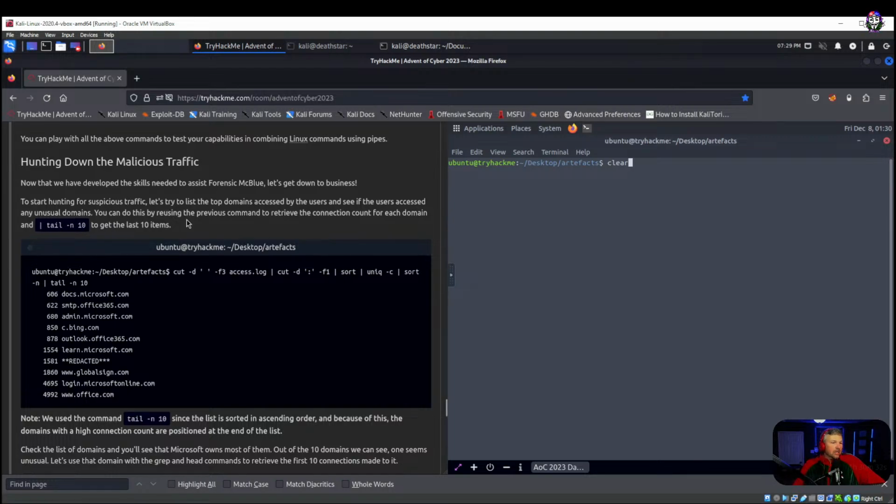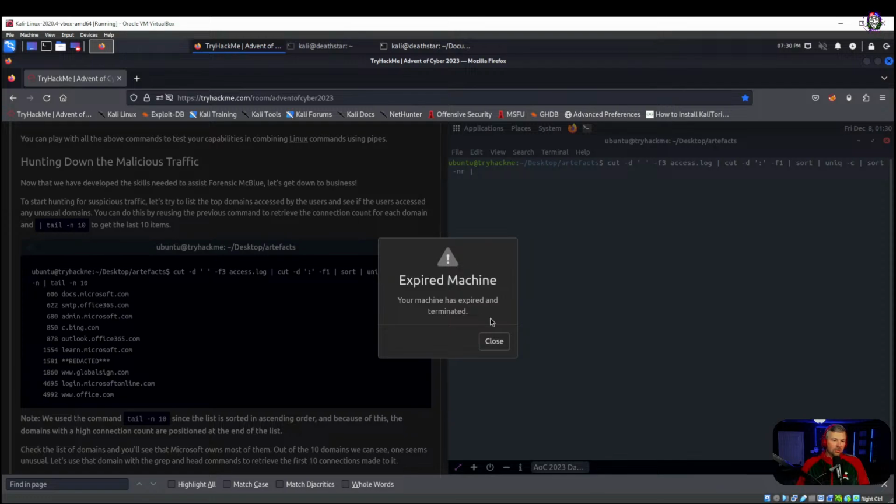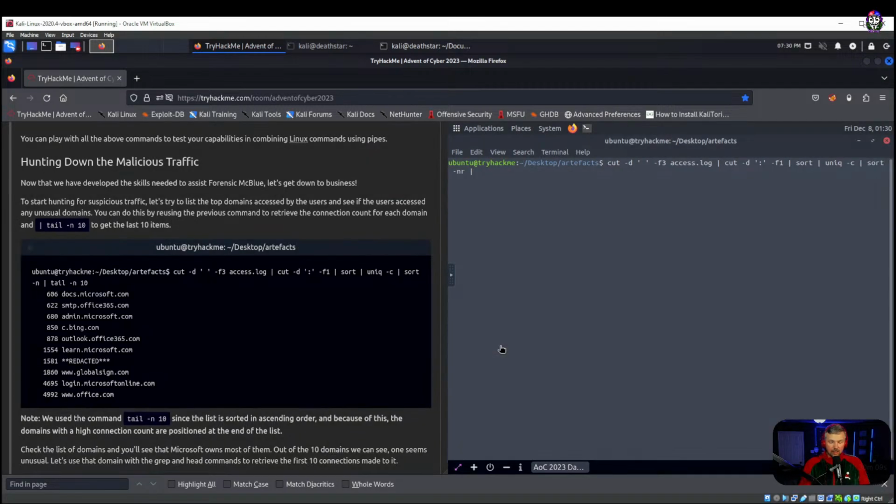To start hunting the suspicious traffic, let's try to list the top domains accessed by the users and see if the users accessed any unusual domains. You can do this by reusing the previous command to retrieve the connection count for each domain and then tail the last 10 items. Okay, so we can do this, and then we're gonna add in tail because we only want to see the last 10 items.